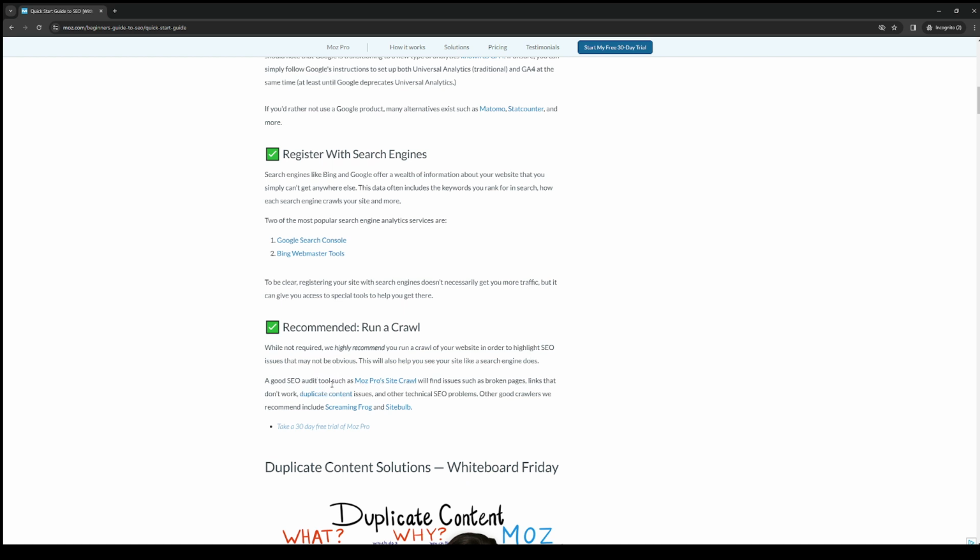So this will also help you see your site like a search engine does. A good SEO audit tool such as Moz Pro's Site Crawl will find issues such as broken pages, links that don't work, duplicate content issues, and other technical SEO problems. Other good crawlers that this website recommends are Screaming Frog and Sitebulb.